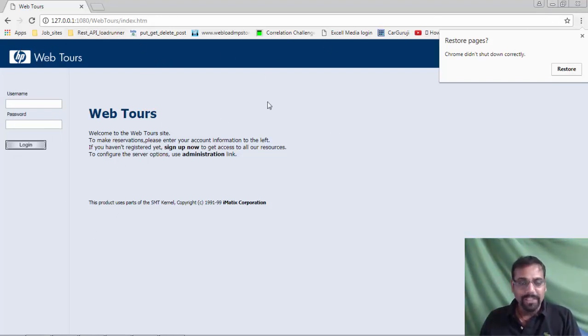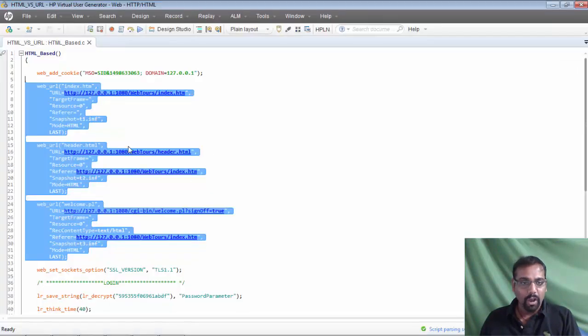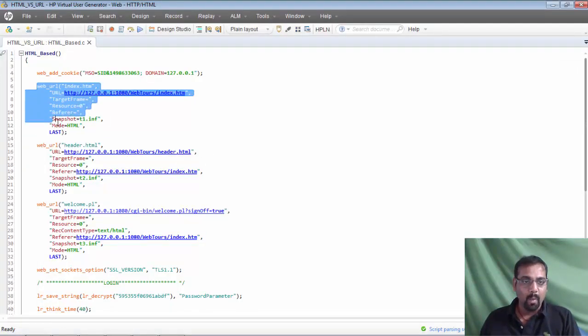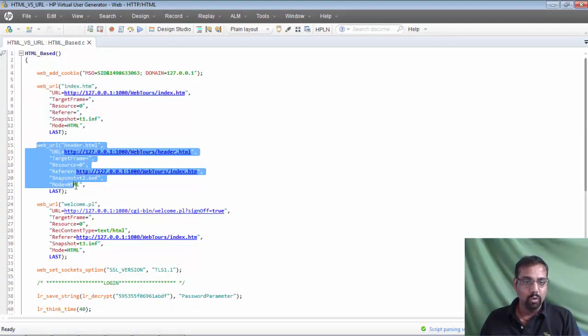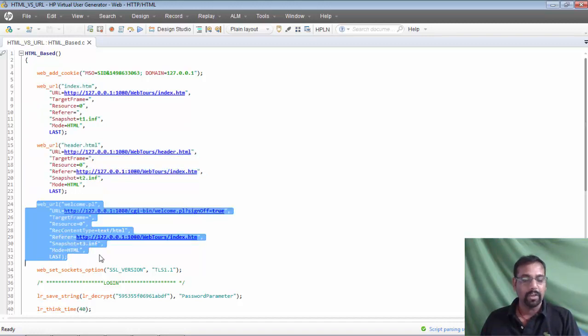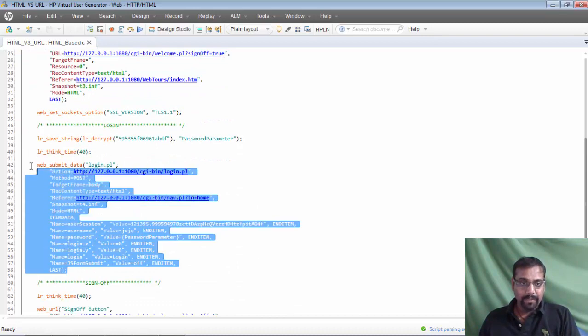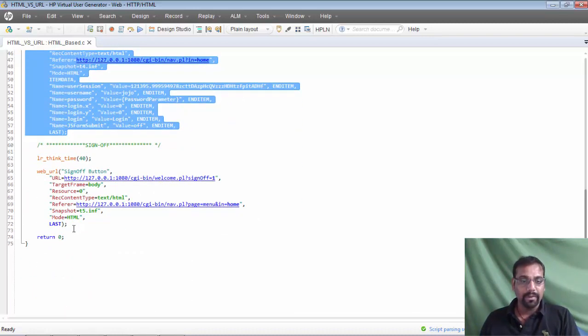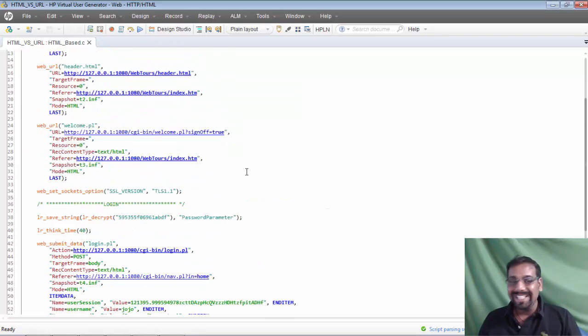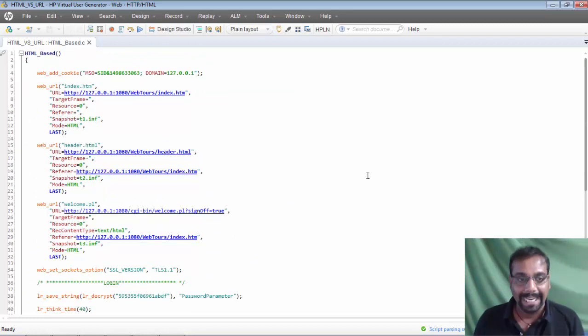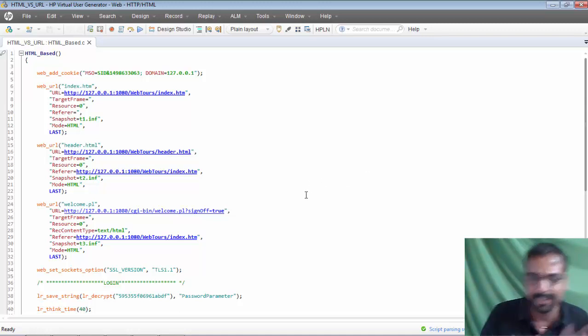Just to launch this page, how many web requests are recorded? 1, 2, and 3 web requests are recorded. And for login, there is 1 web request, and for sign off, there is 1 web request. So this is how the HTML based script is. Now let's go to the URL based script, and then we'll compare both of them to see what the difference is.